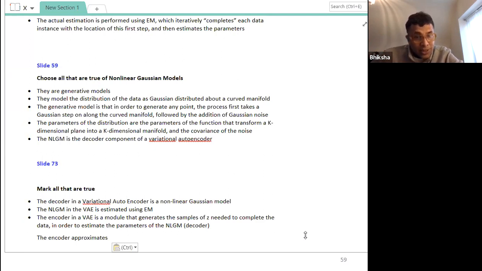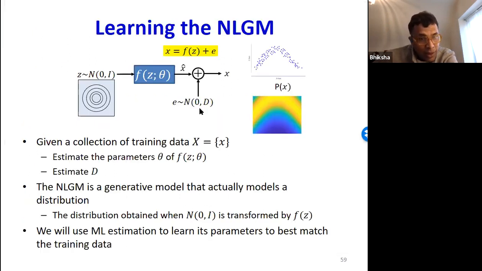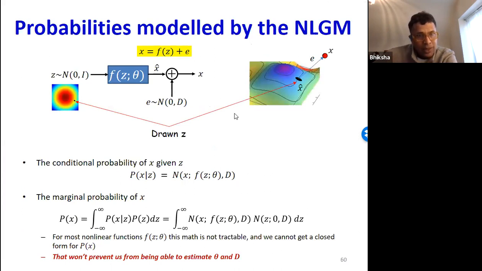And so the parameters of the distribution are the parameters of the function that transform a k-dimensional plane into a k-dimensional manifold in the data space, and the covariance of the noise that's added after you take a step on the plane. And this last bit is not something that I have introduced just yet, but it turns out that the NLGM is the decoder component of a variational autoencoder. So if you're wondering what any of this has to do with variational autoencoders, that's where it comes from.